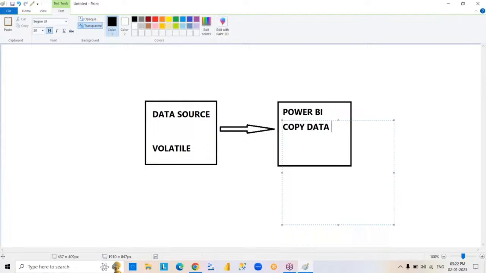Copying data is not going to modify anything. For example, you have some table in the source. You are going to copy the table from the source to Power BI. That is not going to modify it, right? So copying data is not going to make any changes to your database. Non-volatile.